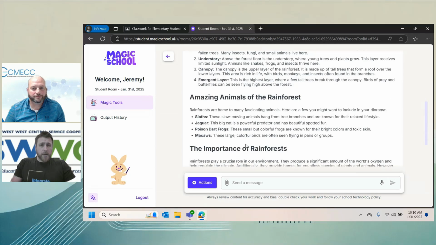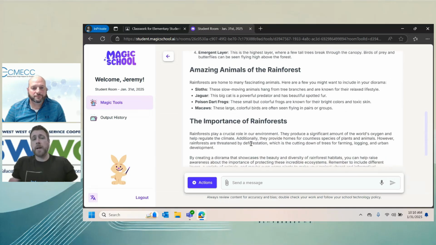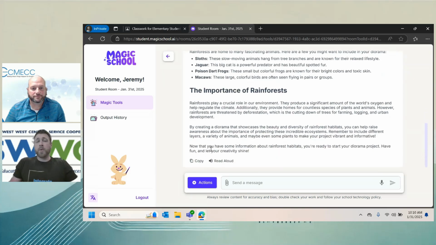And then you get into what type of animals would be in there, right? So then when they are creating their animal diorama, they at least have a starting point for, well, what animals can I find there? Again, pairing it with the pictures and making sense of all this. Then it does a little bit more of the importance of rainforests. When I tested this out before and I mentioned the diorama, it actually gave me suggestions for my diorama too.